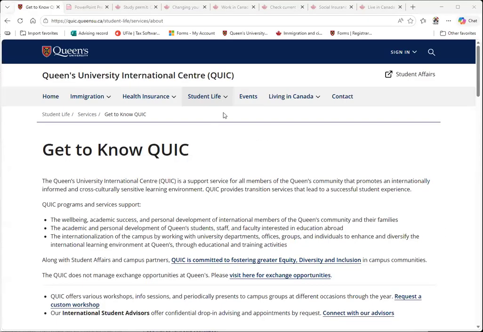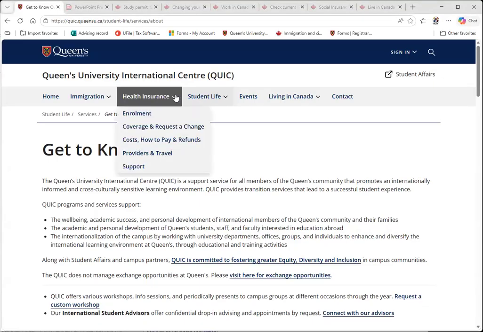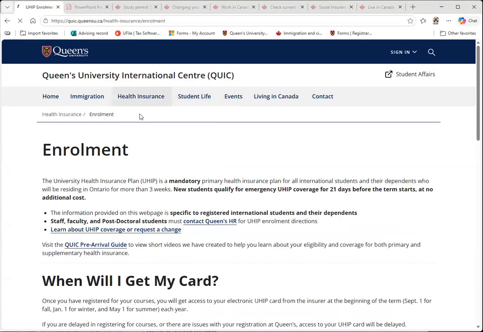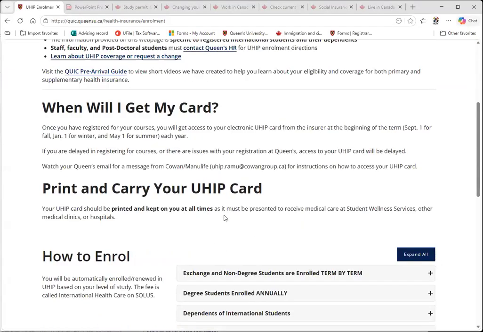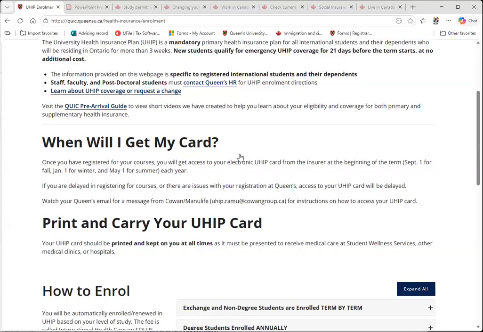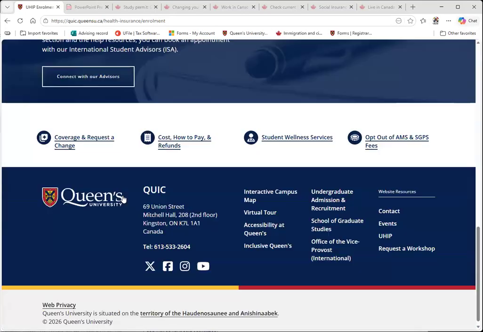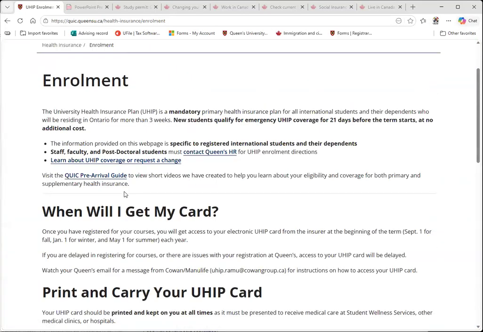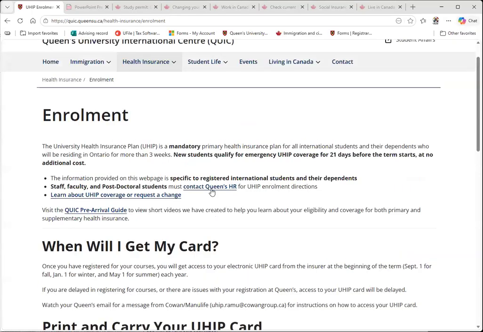Okay, good. So here's our website, and under the health insurance part, everything is here. We are talking about the health insurance for international students, which is called university... Is there anywhere here? UHIP, right? Somewhere it should talk about the university health insurance. Okay, so yeah, here. Sorry about that. It's called the University Health Insurance Program.